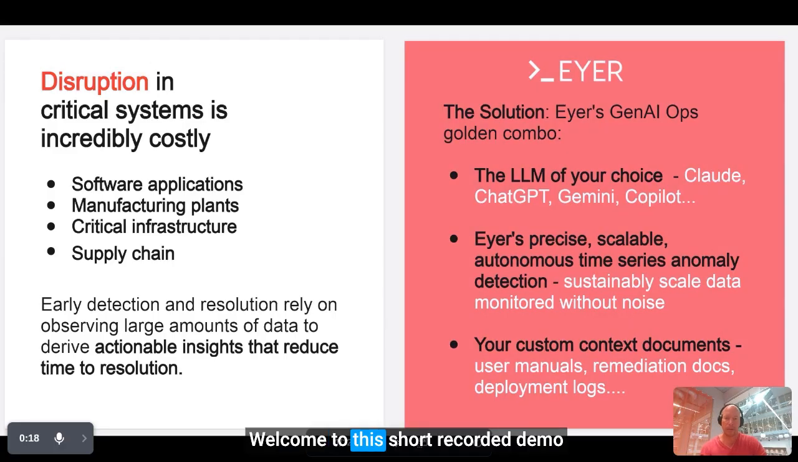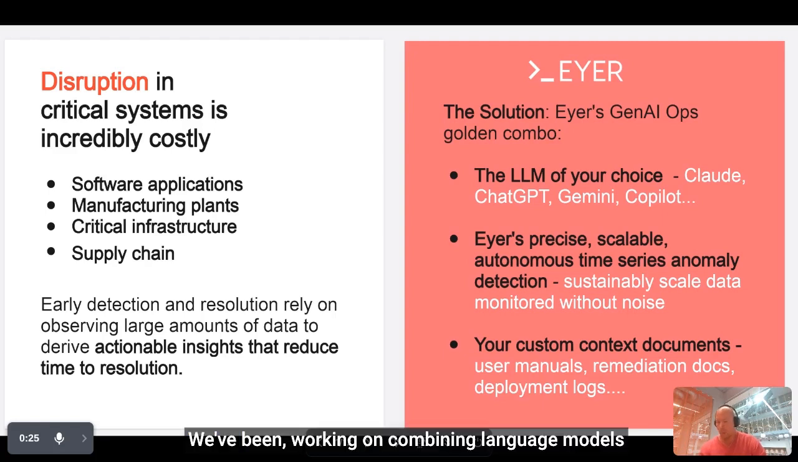Welcome to this short recorded demo of Eyer's GenAI Ops Golden Combo. We've been working on combining language models with our own scalable anomaly detection platform.